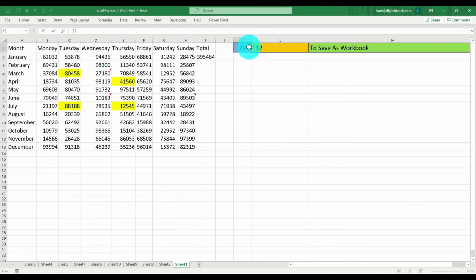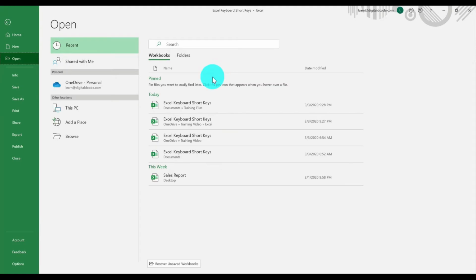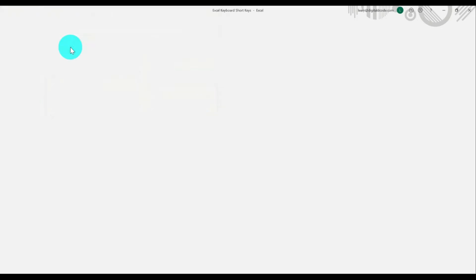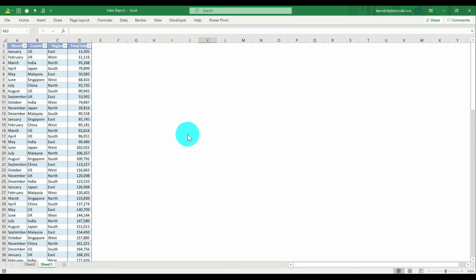Next, open an Excel file from a folder. You can use Ctrl O to open a file from a folder. So I can go to desktop. I have a report, sales report. I can open this using Ctrl O.